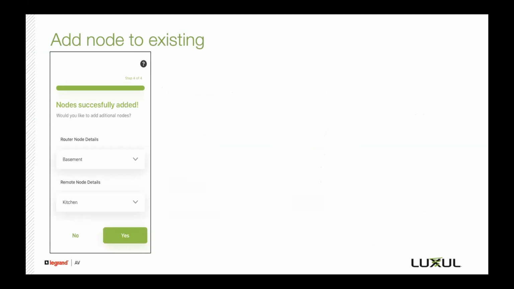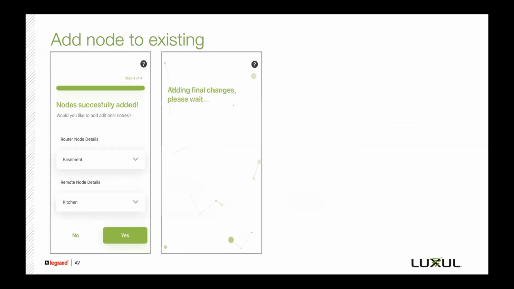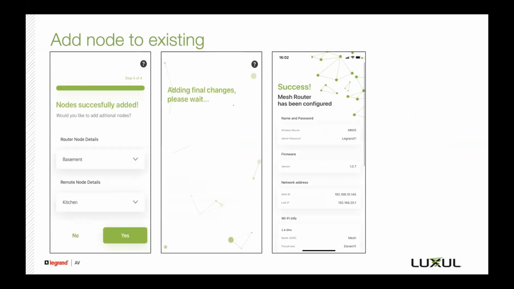And if you do, then you hit yes. If you don't, you hit no. It adds the final changes and tells you success. Everything's been set up. You've added that node to the system. Okay, that literally is it from a setup or an adding a node standpoint.